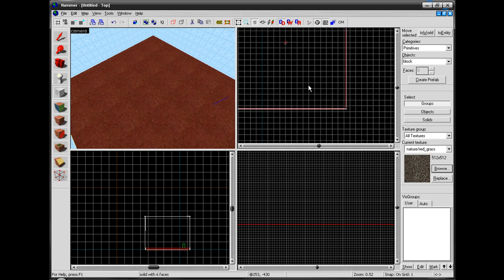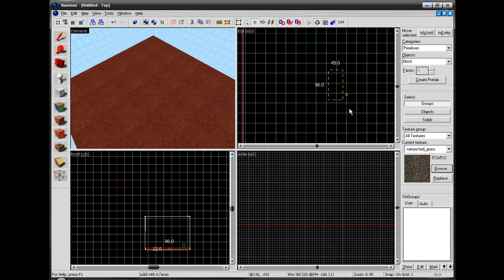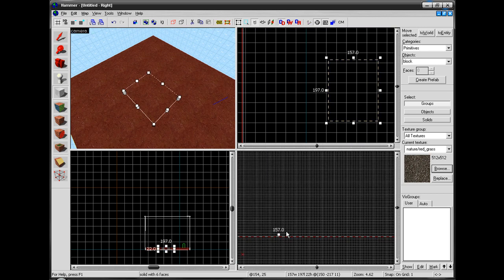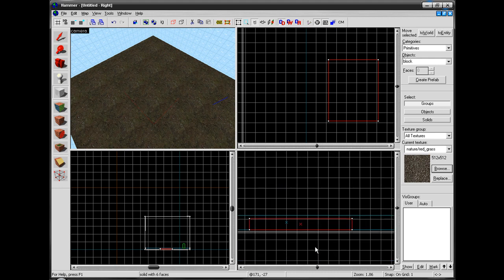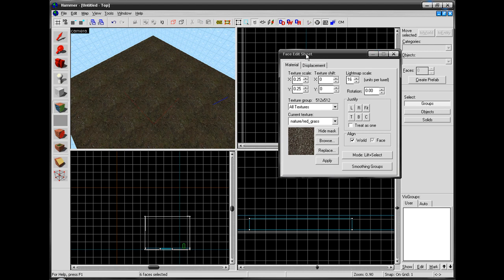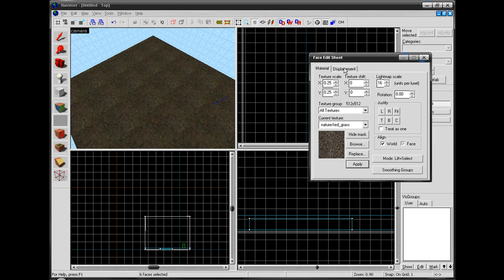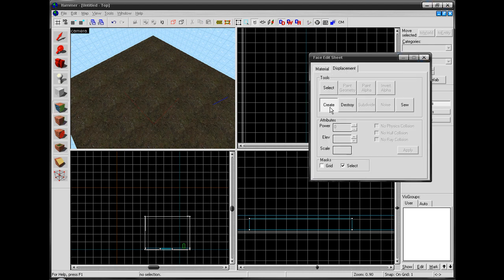We're just going to put it in the block in the middle. So you've got your block which is below the normal ground level. While that's selected, get your face edit sheet tool here, go into the displacement tab and click create. Power 4 makes it a nice smoother but a bit longer to compile.